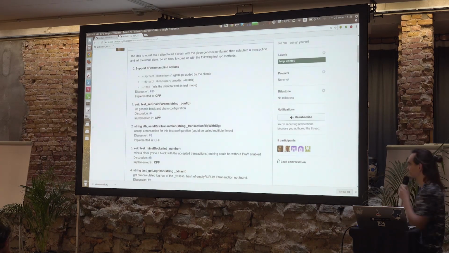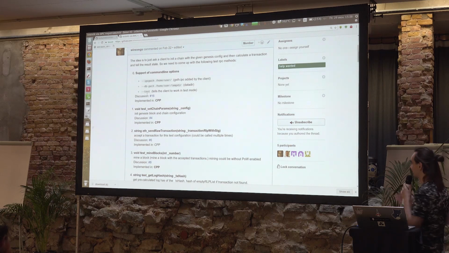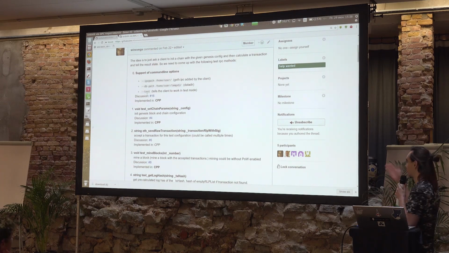So in the current situation, I need a way to start a new node, a new client, with specific parameters. I need to set up the path to the database and to tell the client that it should be running in a test mode with the support of these new test methods. And we could also discuss this format.